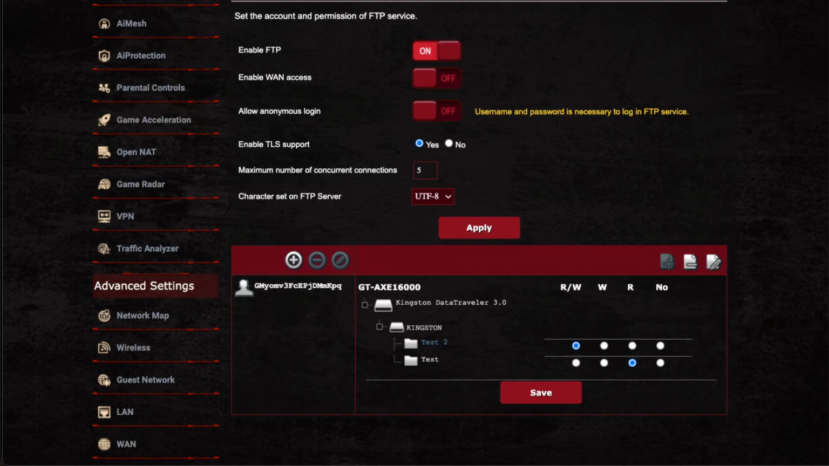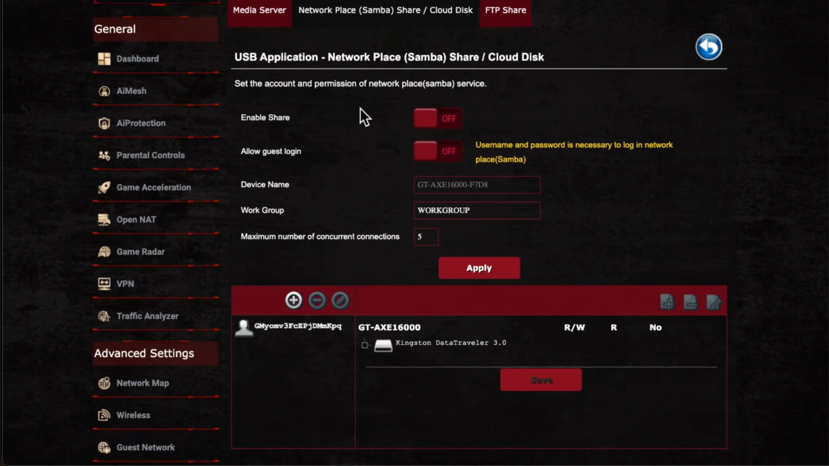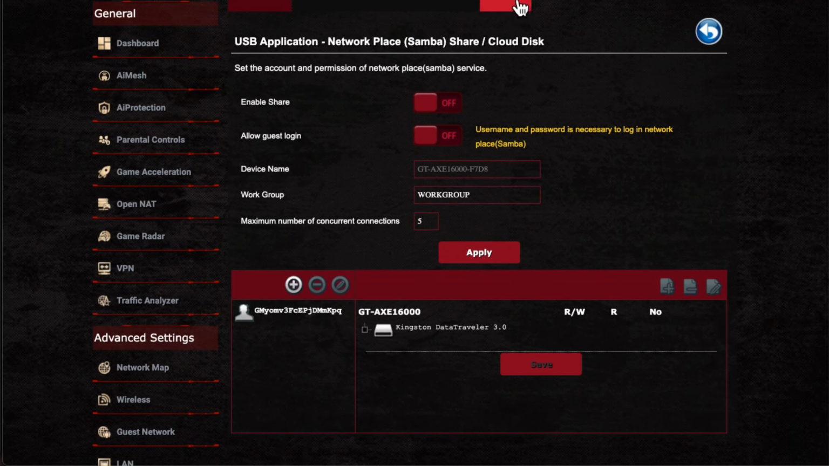So if we go back to the network share, here is a different one. This is enabling sharing. This is an FTP share. Not many people probably want to use this one, to be honest with you, because you'll need an FTP client or a browser. Most people will be using this one here, the Samba network place. That's where macOS can access it, Windows, your iOS device and everything else.